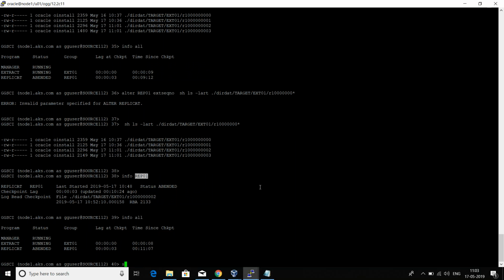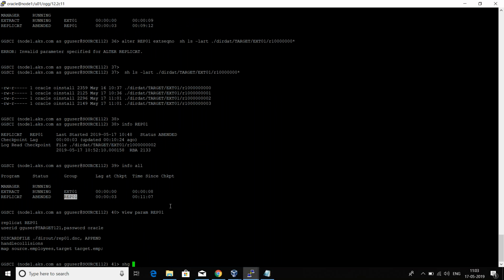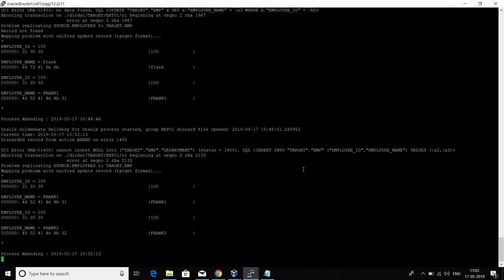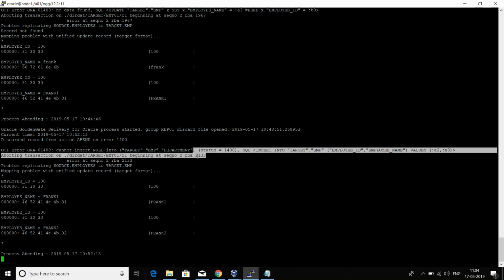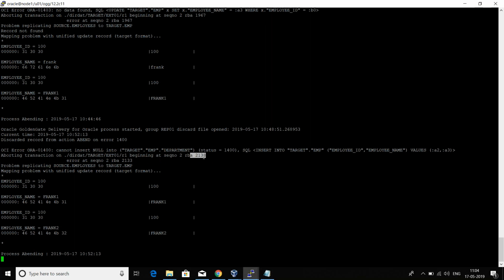Now let me open the discard file. It will be more easy. If you see, it had failed with this error, right? I cannot insert null because the department, as you guys said, is not null, and since supplemental logging was there only on the employee ID, it just got the two columns, right? And it failed. And the record was from 2133. It started from RBA 2133, so that is where my replicat failed.